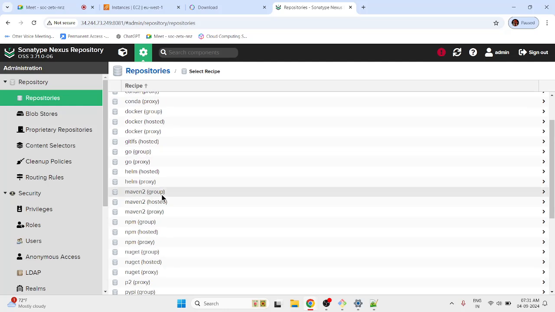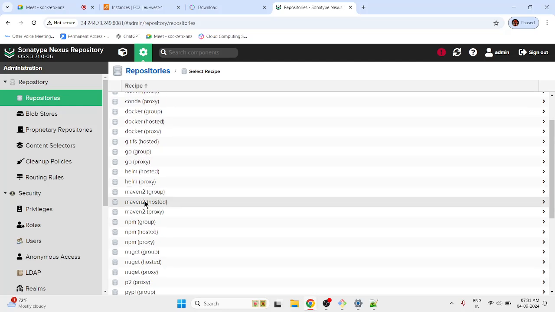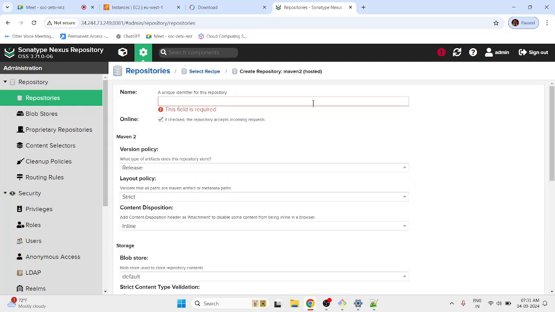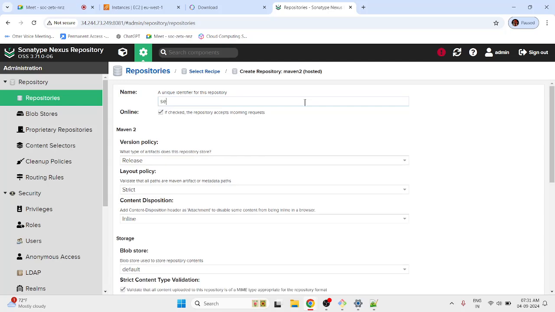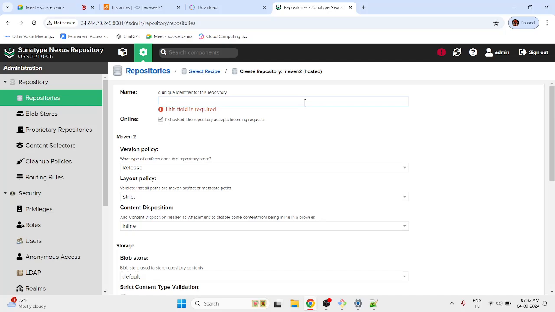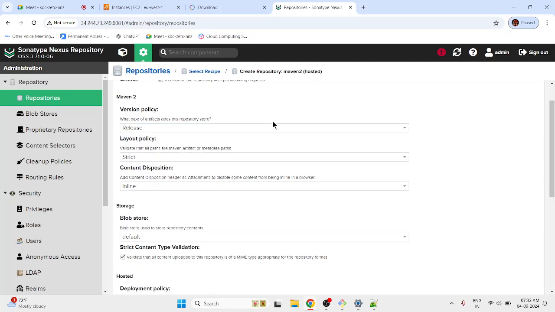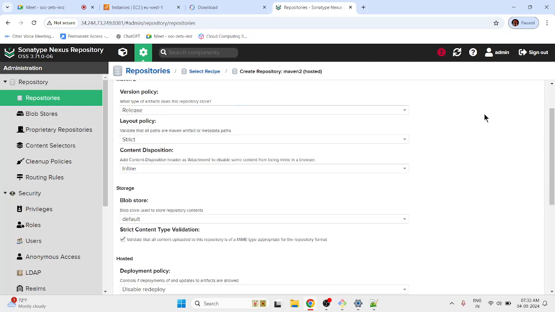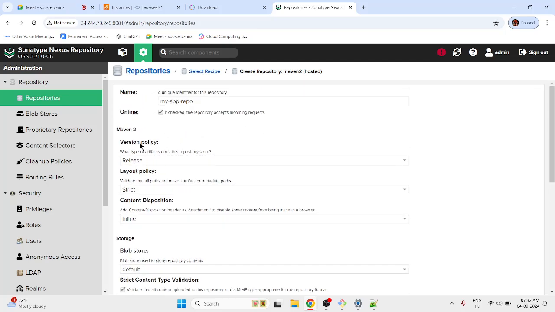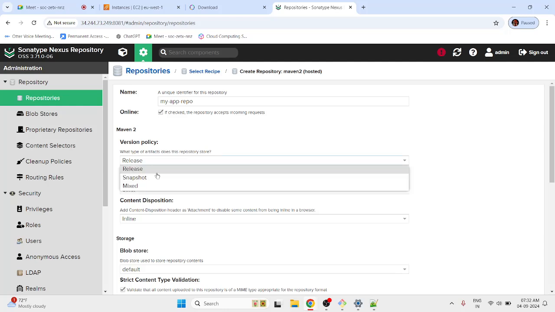So what is our requirement? Maven hosted, right? We want to create Maven proxy too. We have three things, so let's start one by one. We want to use Maven hosted. What is the name? Something like self repo, or you can keep whatever name you like. Yeah, repo. This is fine. Now it is asking for the version policy: is it release or snapshot?